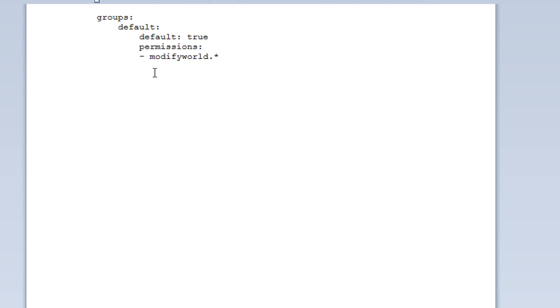Now you could use Notepad++ to make this easier, but I'm just going to use WordPad. I would not recommend using Notepad. It just doesn't work. And tabs, never press the tab button. Just use spaces. So let's create a group called member. So we do the group name, colon, hit enter.